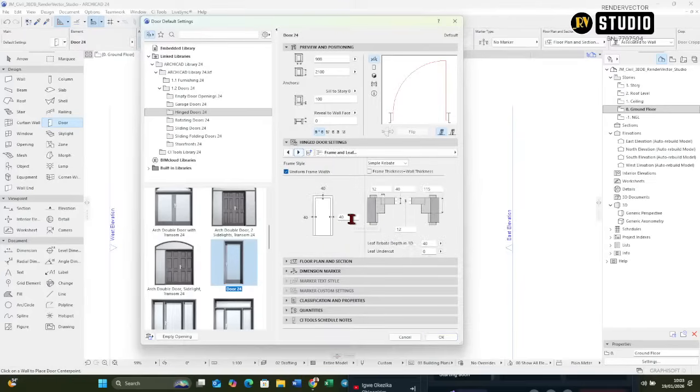Now this door frame, I think 40 looks small. I can make it 100, but let me just leave it at default.